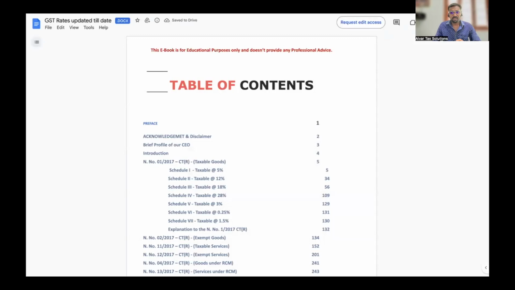Okay. The book is loading. Our ebook contains around 300 pages. You could search by using the Control plus F option. The search option will be enabled. You may search by using HSN, SAC, description of a product or service, or any keyword. For example, now I am searching for idli dosa batter. What is the GST rate for idli dosa batter? So I am searching as idli.